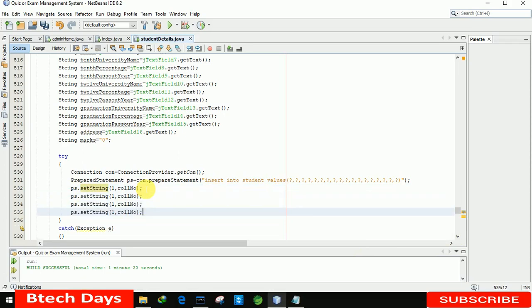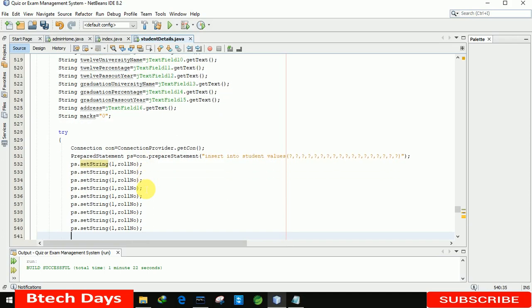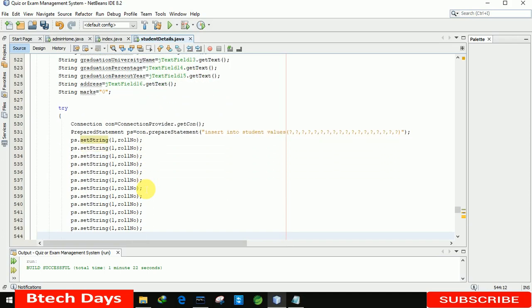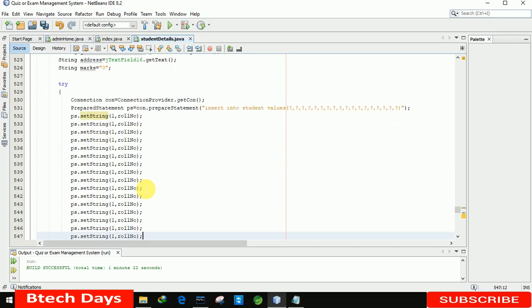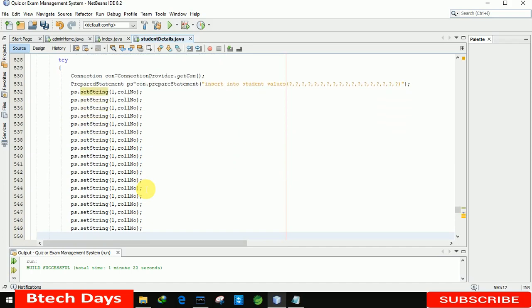Counting the indexes up: 2, 3, 4, 5, 6, 7, 8, 9, 10, 11, 12, 13, 14, 15, 16, 17. Okay, 17 times. So this one is a total of 18. Okay, 3, 4, 5, 6, 7, 8, 9, 10, 11, okay, 12, 13, 14, 15, 16, 17, and 18.